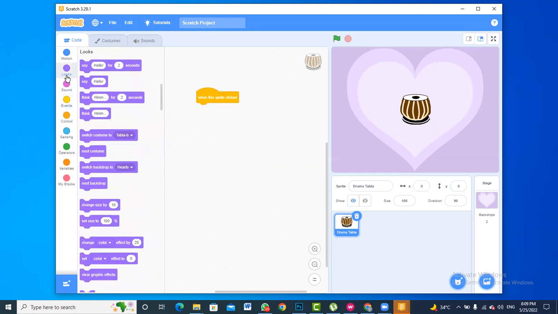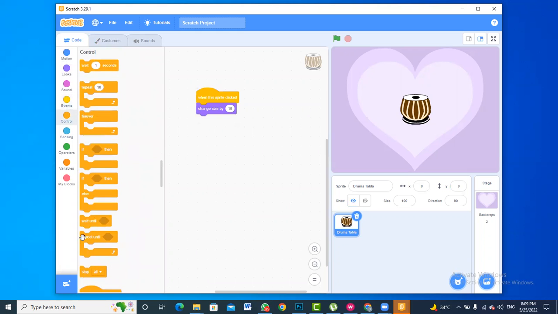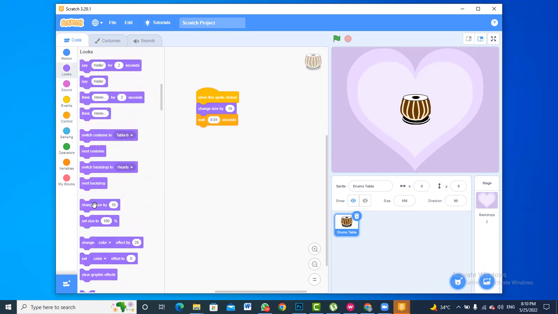So let's say we go to this looks option. There would be size. Yes, change size by 10 and then wait for some time. And sometimes with the word sometimes I actually mean a very small interval, like 0.01 seconds, very small interval. And change the size back to the original. So previously you changed the size by 10, now you are going to change the size by -10.